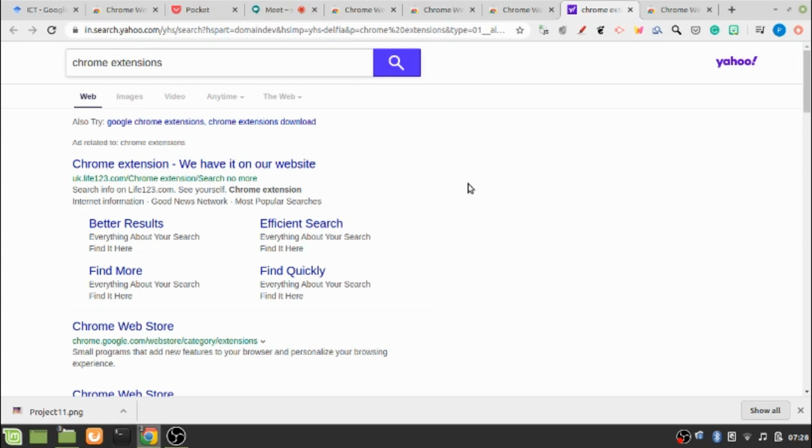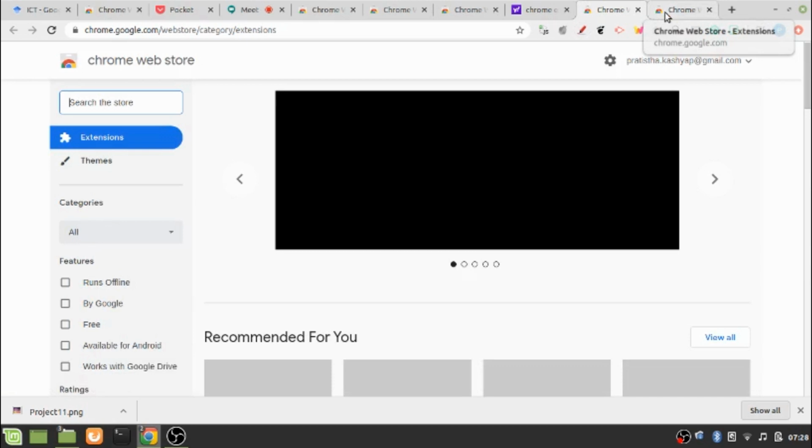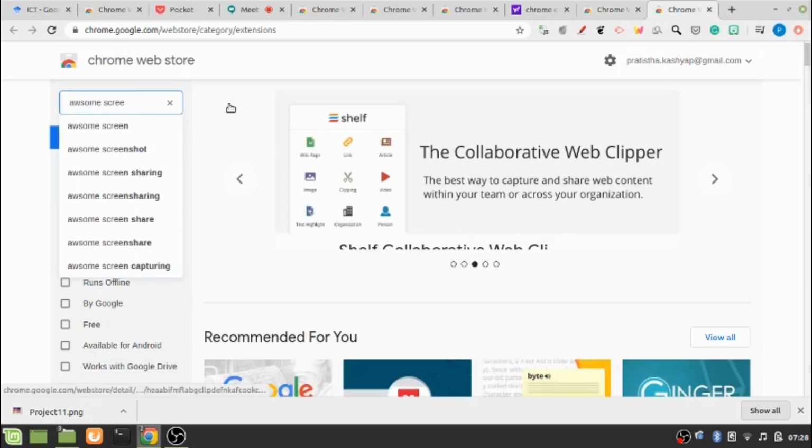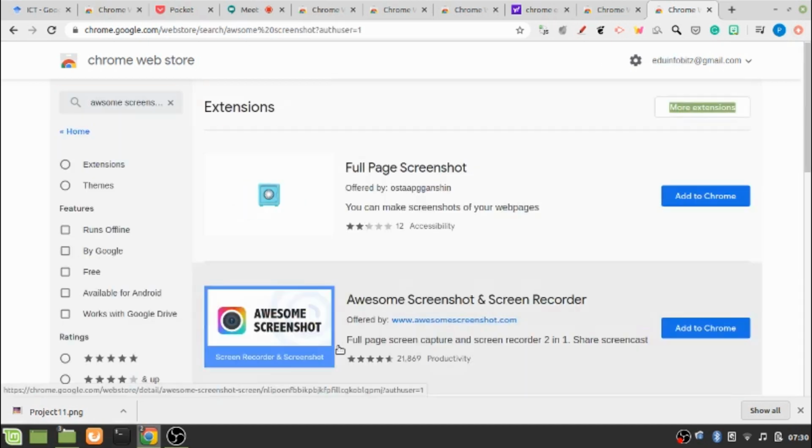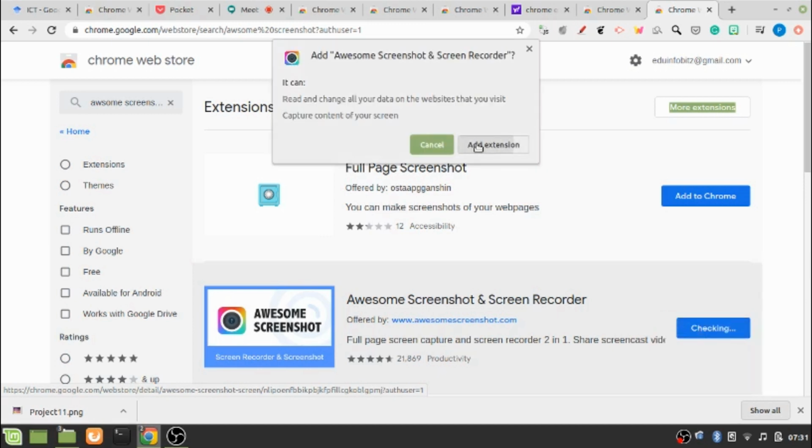For that, you can type Chrome extensions on your Google search page and there you will find the option for Chrome Web Store. But before landing on the Chrome Web Store, make sure that you are signed in with your Google account. And now you can see a range of different Google Chrome extensions which you can add to your browser for different purposes. The extension I'm looking for here is Awesome Screenshot and Screen Recorder. After finding the right extension, you can click on this Add to Chrome button, and after verifying your account, the extension will be added to your browser.